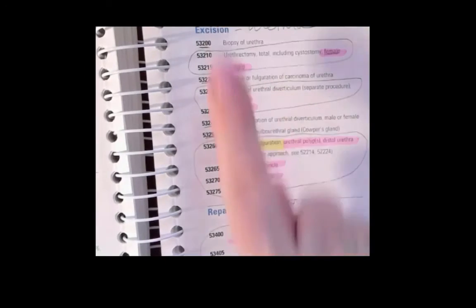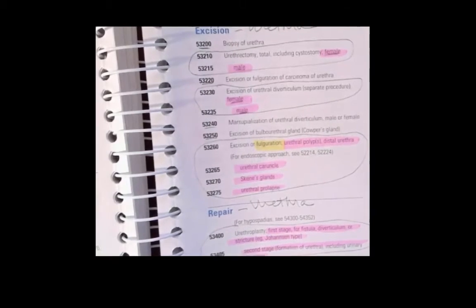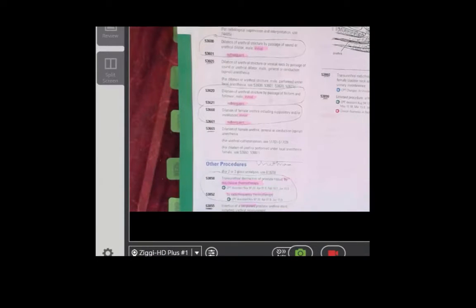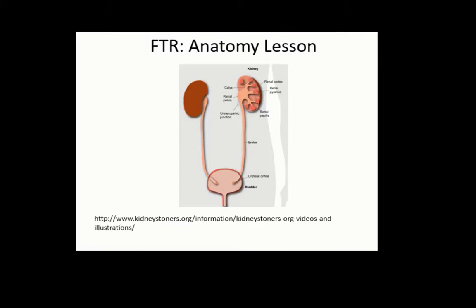Urethra, similarly, incision, excision, repair, manipulation, and other procedures. So I take the time to show you that just to remind you there's more than one way to find a code. Sometimes it's easier for me to use the code book than it is to use the index. So we'll talk about that a bit more.